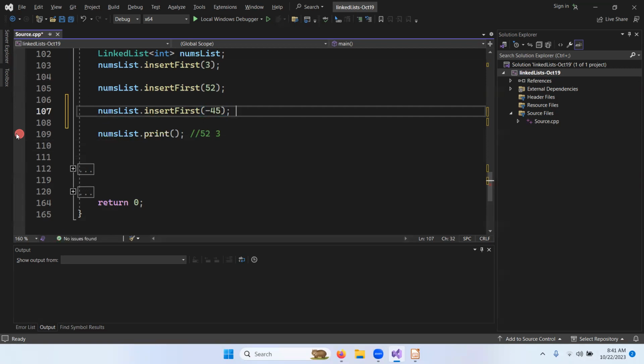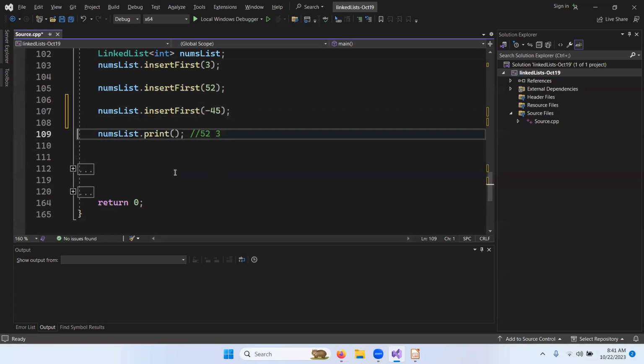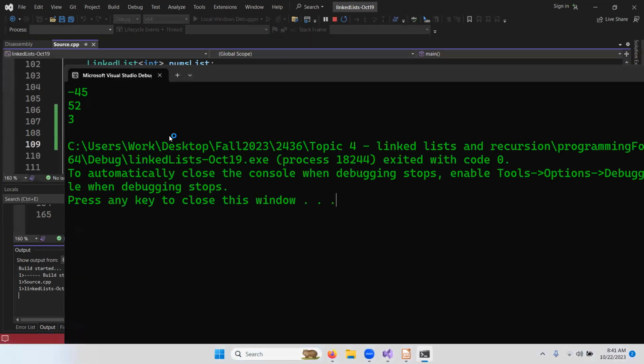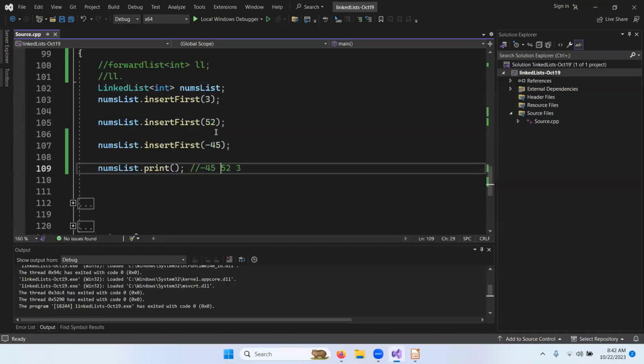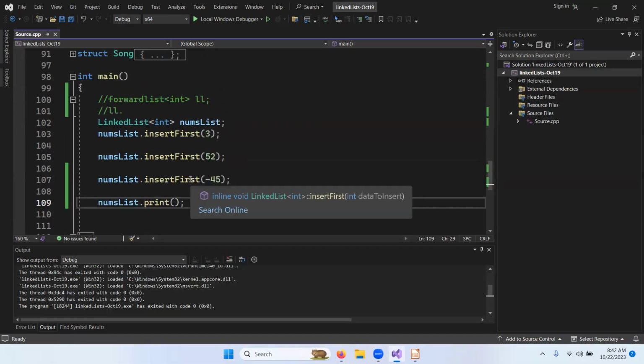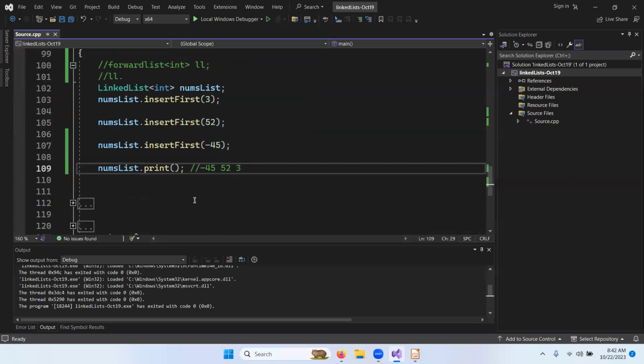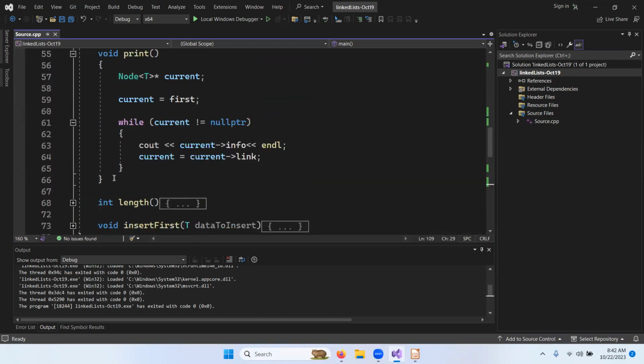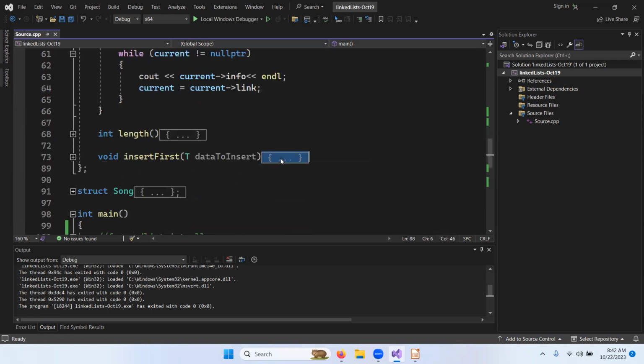We insert -45. I set a breakpoint last time to step through the insert first algorithm, and also the print algorithm. So now I expect to see -45, 52, 3 get printed. Okay, so it seems, famous last words, but it seems our insert first function and our print function don't have any bugs, not any obvious ones at least.